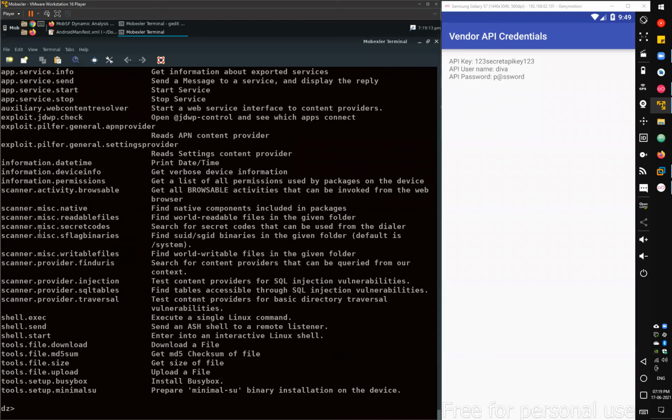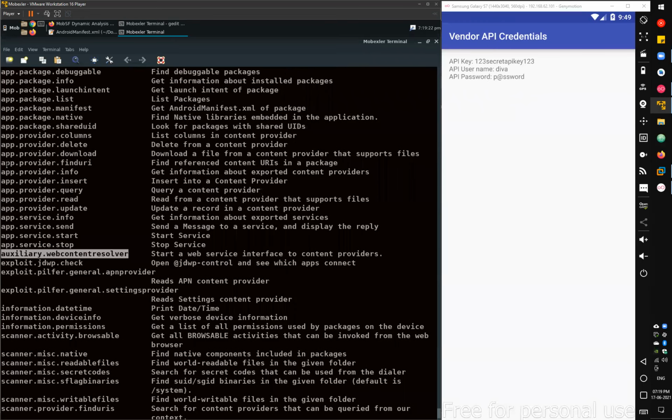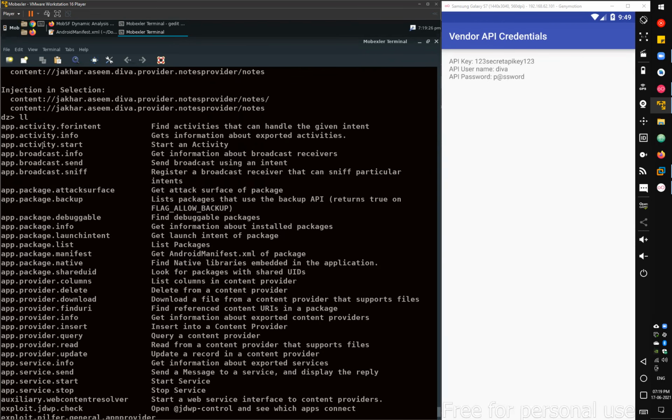Like you can use some scanners here, you can use some exploits for basic things, you can use some auxiliaries for the web content resolver out there, like simply start an interface for the web service here. Then you can also go with some applications, you can go with some services, providers, packages, broadcast receivers, and activities as well, right? So you can give it a try for your browser.